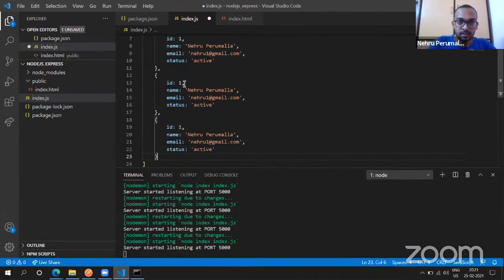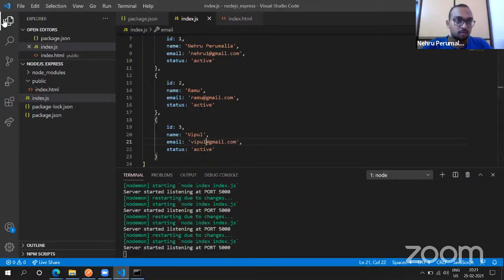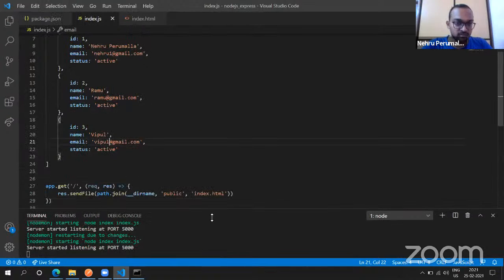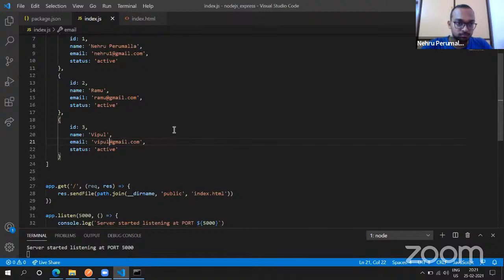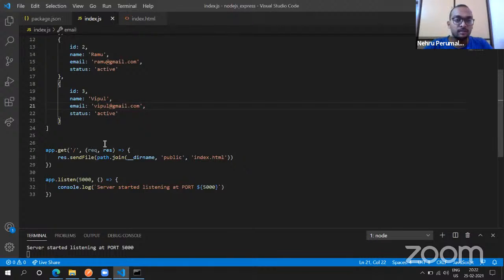The ID is 2 for this one, with email ramu@gmail.com. The ID is 3, and the name is Vipul, with email vipul@gmail.com. So this is a JSON object for us as of now. I will hide this and minimize this one also. So whenever there is a get request, we'll try to send this JSON data.